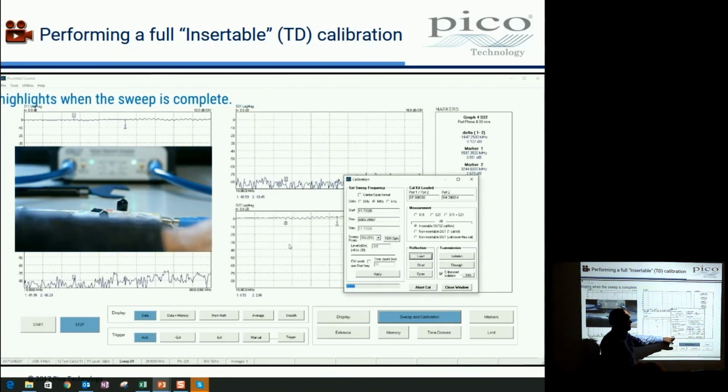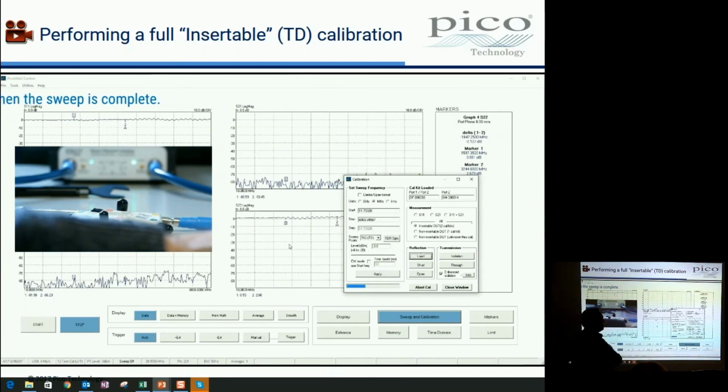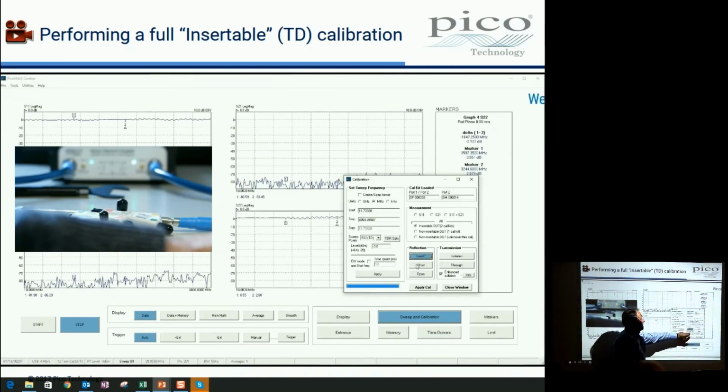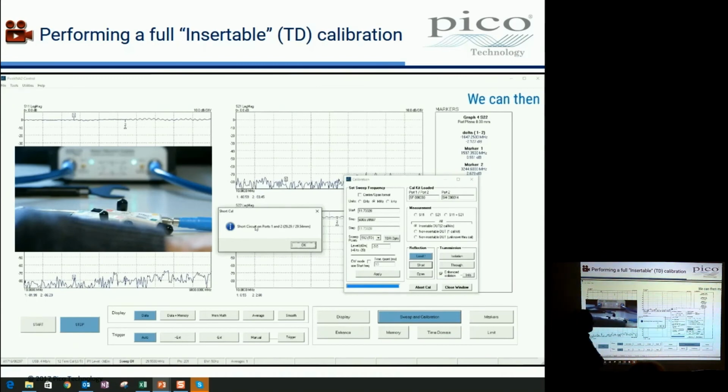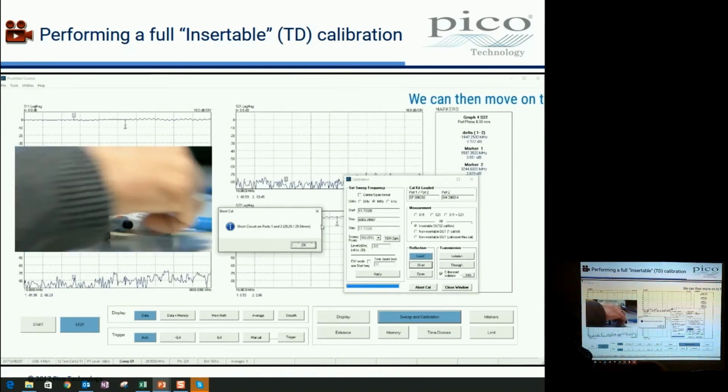There it goes. It's doing the sweep it needs to do. It's reasonably slow because it's a 50 Hertz sweep. Done. Highlighted. So now we're going to do the short, and it says put a short circuit on both ports 1 and 2.